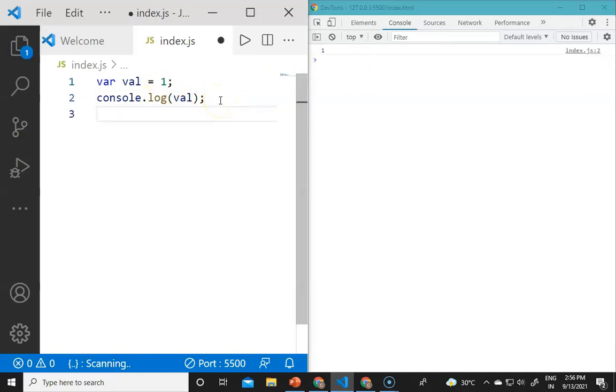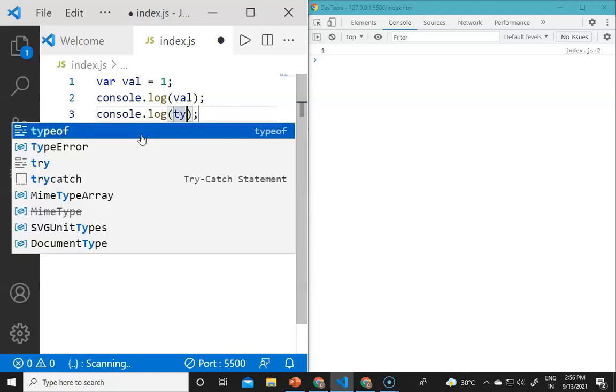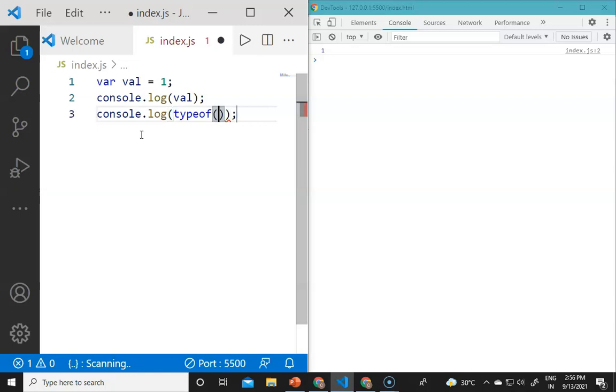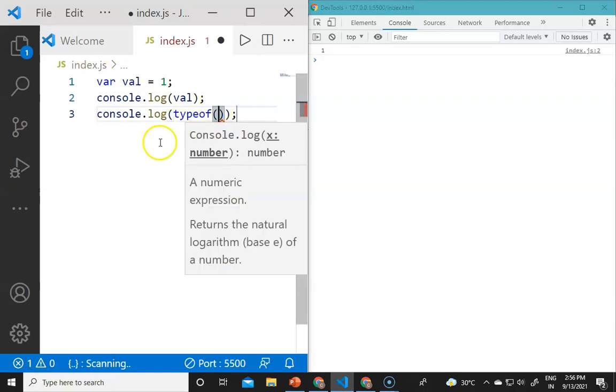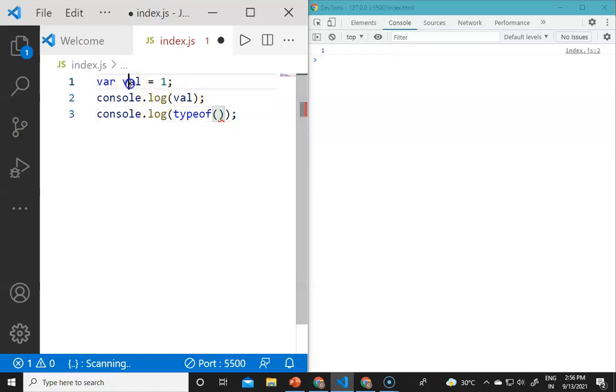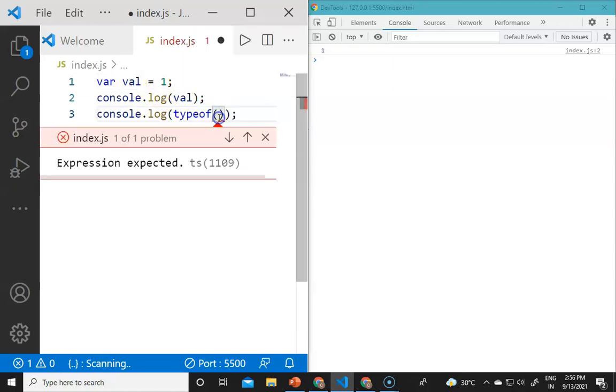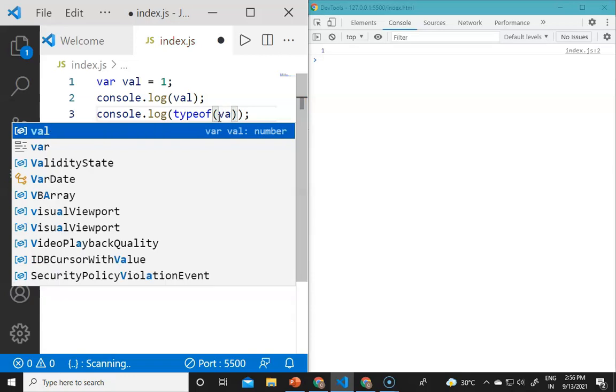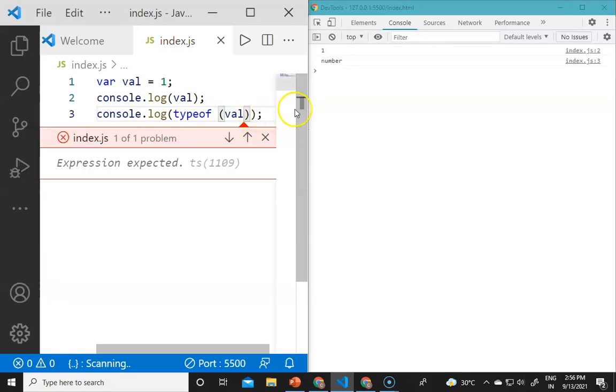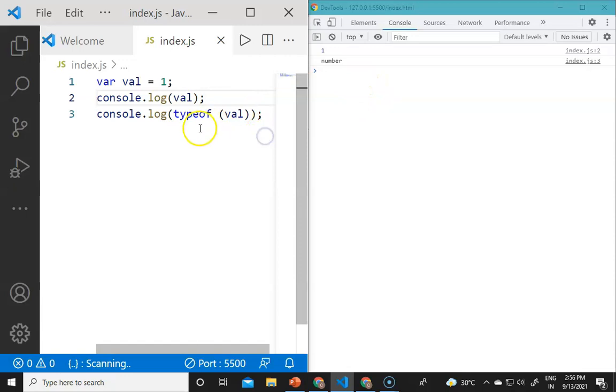If I have to see the type of the variable, like which type of variable it is, we have to use console.log again, then we use typeof and give the variable name, the value. So if I console.log now, we will see number here, because typeof gives us the type of the value. The 1 is a number, so it is number.